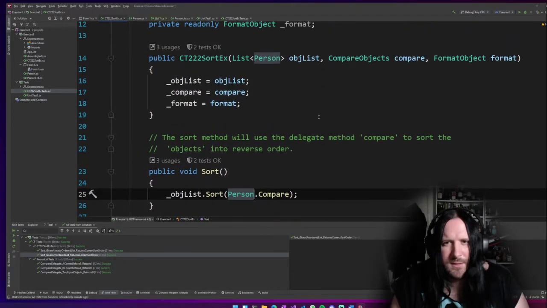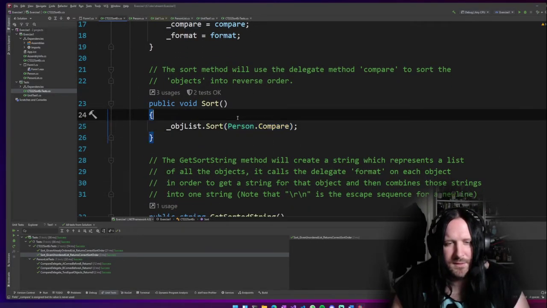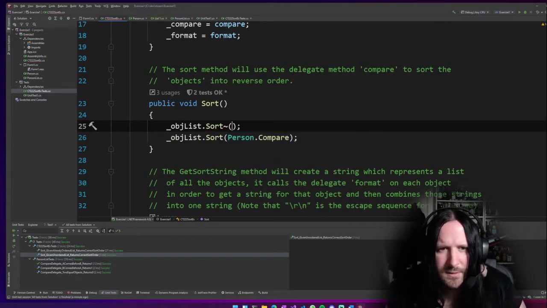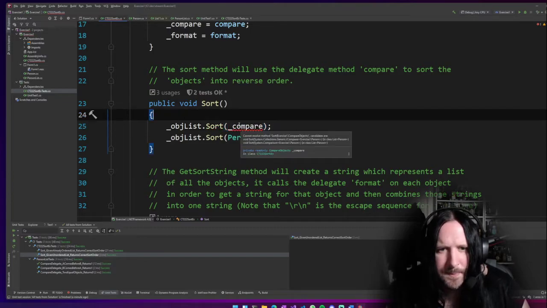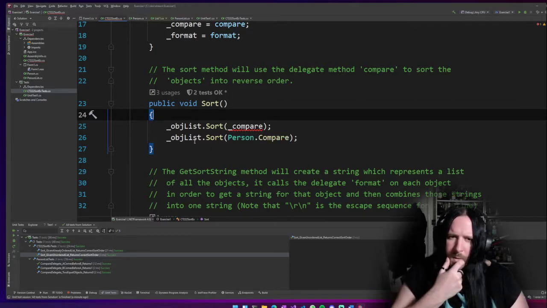Compare objects. Now I am confused why this sort function won't just take this compare, even though it's exactly the same method signature as this. I would have thought sort would accept this. And it's saying cannot resolve method sort. Candidates are IComparer of person in class List of person, or sort in List of person.